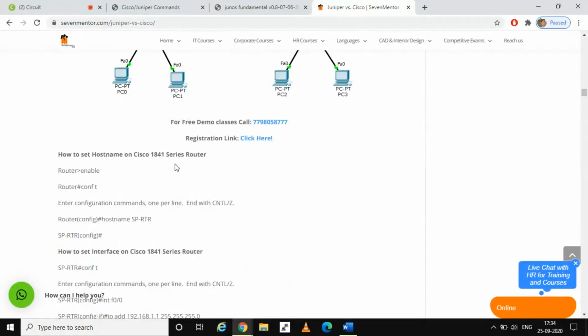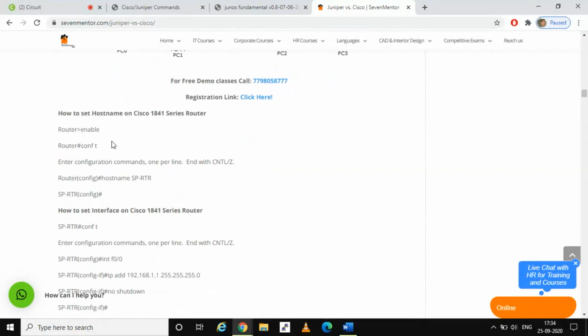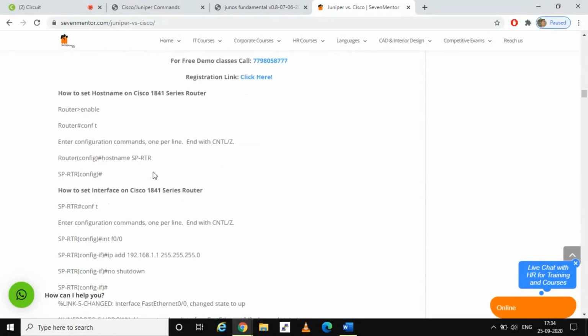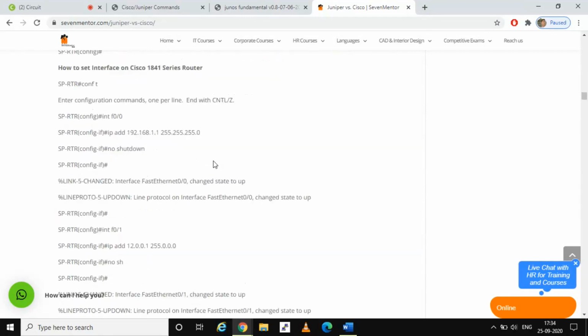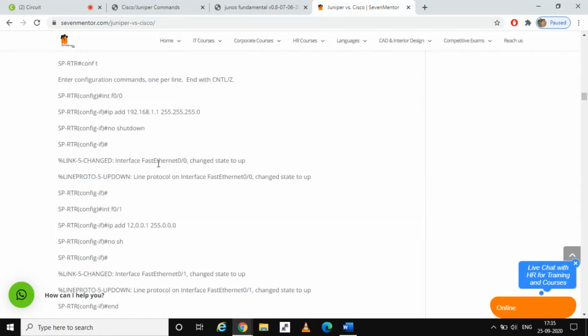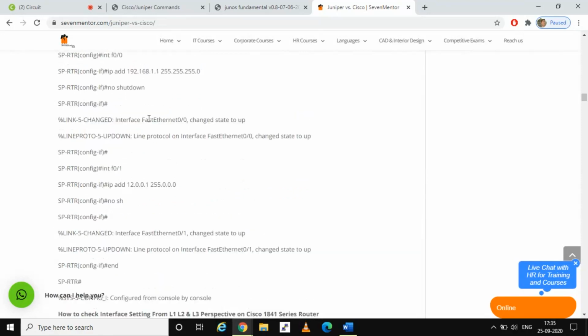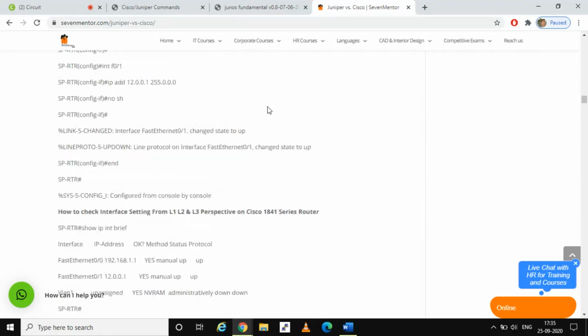In the Cisco 1841 series router, as we all know, for the basic configuration you enable, enter configuration mode, then first of all give the host name. Then give the IP for the interface, Fast 0/0, where the 192.168.1.1 IP is given, and the subnet mask is given as a class C subnet mask. No shutdown is the command used to bring the interface up.